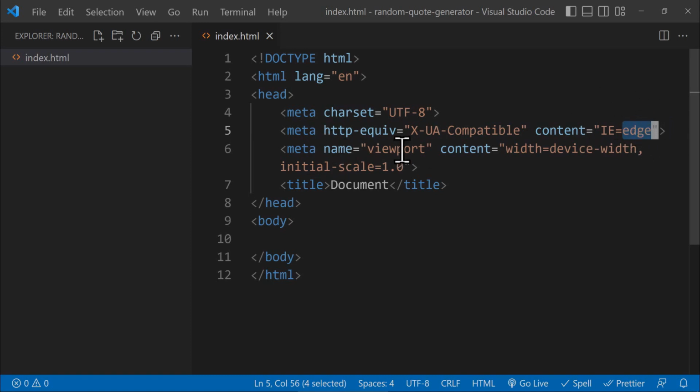The next metadata tag is the viewport metadata tag, which tells the browser to set the width to the device's screen width. For example, if you have a mobile screen, the width would be smaller than when you're using a laptop or desktop screen. So it just adjusts the width of the browser automatically based on the device's width. The next part of this metadata tag is the initial zoom level of the browser, which by default is 100%.